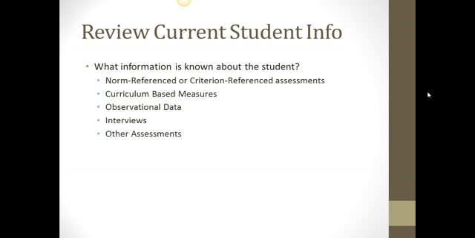Curriculum-based measures are also important pieces that will give an idea about what types of tasks the student is expected to do and which tasks they are having difficulty with. Observational data is also very important, and getting observational data from multiple different areas is also very important as well. Interviews. Who do we interview? We interview the student. The student's perspective is very important in all of this. We interview the parents. We interview anybody who works with the student, from teachers to paraprofessionals to therapists, really anybody who works with the student, and then other assessment data that may be available.